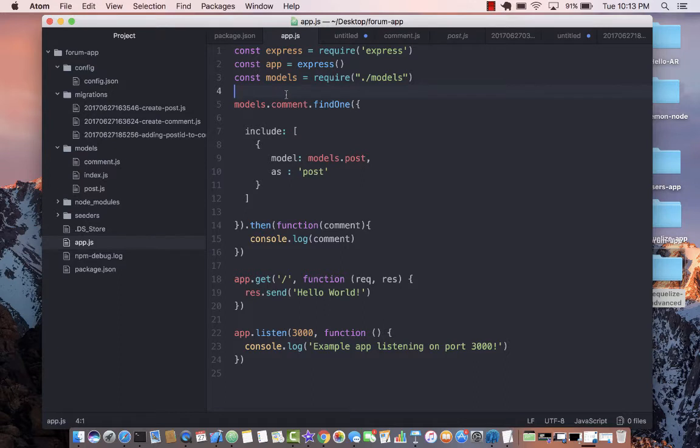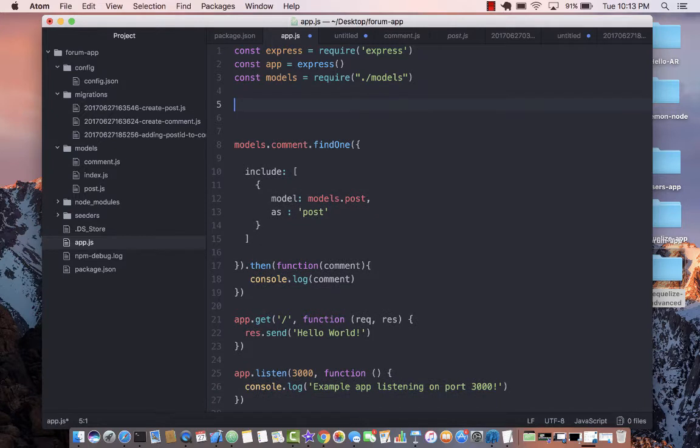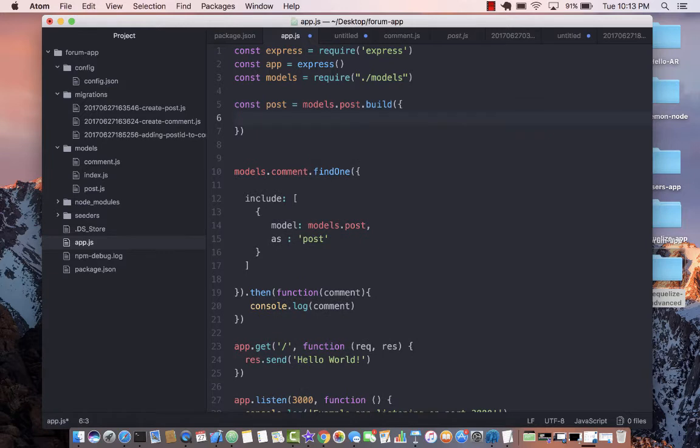So how about we create a comment? Or we go ahead and create a post, associate the post with the comment, and then do that. All right, so let's start with creating a post. Constant post equals models.post.build, and post has a title. Let's just say over here, hello world.